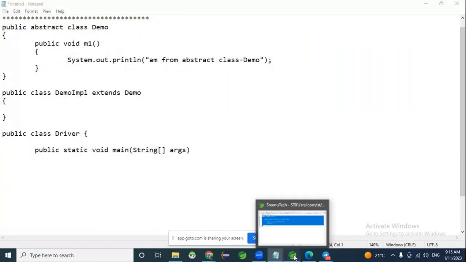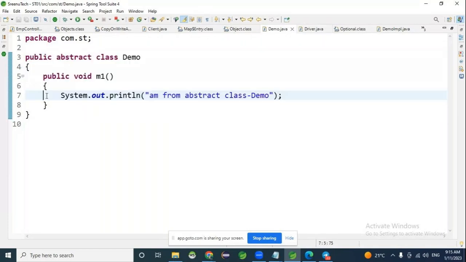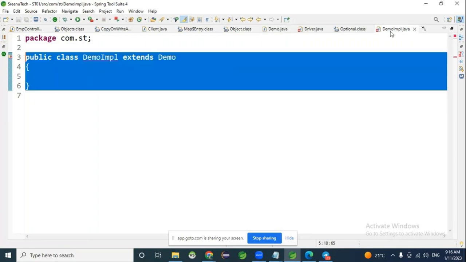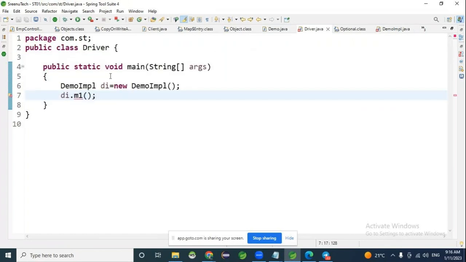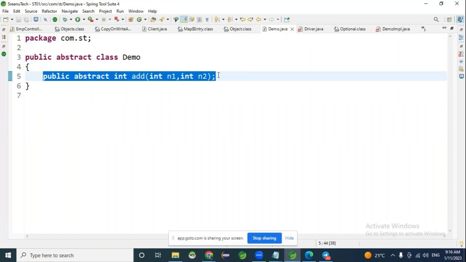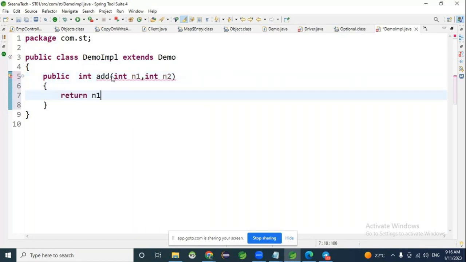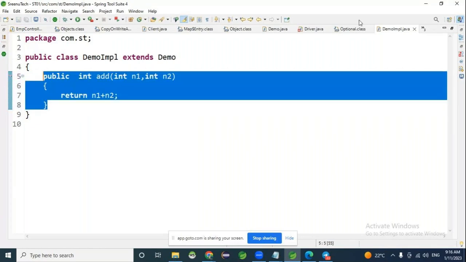Incomplete methods. Observe here. In this case, I am going to design only incomplete methods. Public int add. Is this a complete method or an incomplete method? Incomplete. An incomplete method should be defined with one keyword, right? What is the keyword? Abstract. Right, the error is gone. In the subclass, we will override that method. Override means redefining the same method in the subclass and providing the logic. Now remove abstract, return n1 plus n2. Now you provide the body. That's it. Now go to the main method.